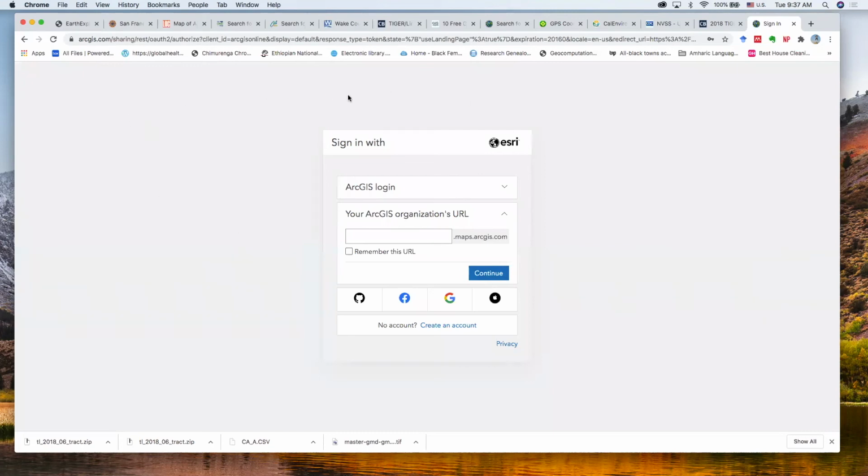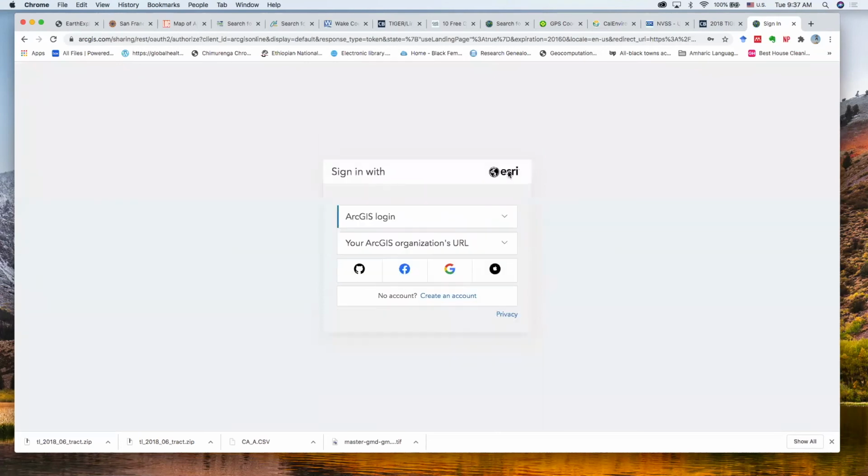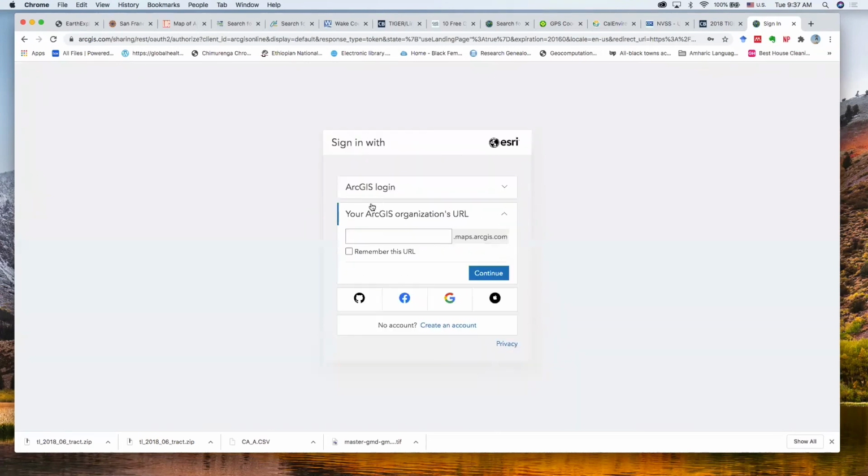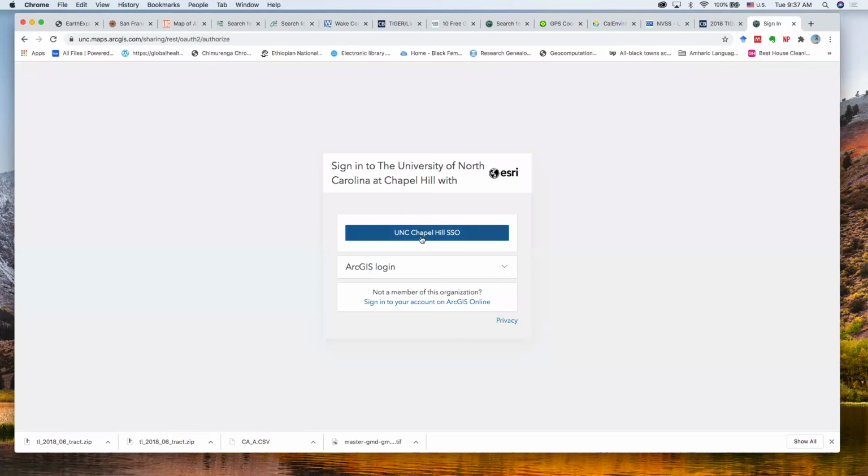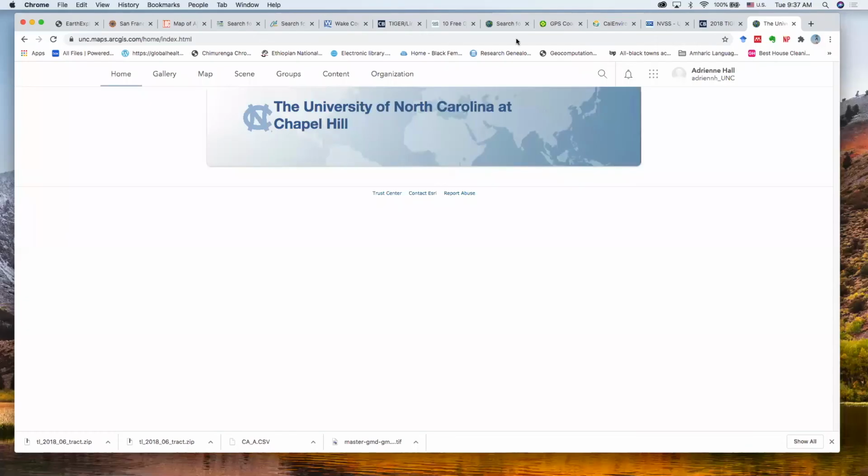So I clicked ArcGIS Online sign in, and notice that I'm going to select this option called Your ArcGIS Organization's URL. So I'm at UNC, so I'm going to search UNC or type in UNC. And this will take me to my university's single sign-on page. So I signed in, entering my login credentials for my university, and now I am signed in to ArcGIS Online.